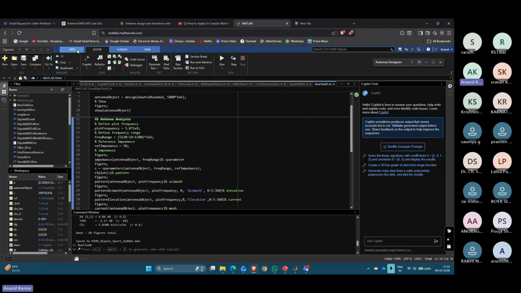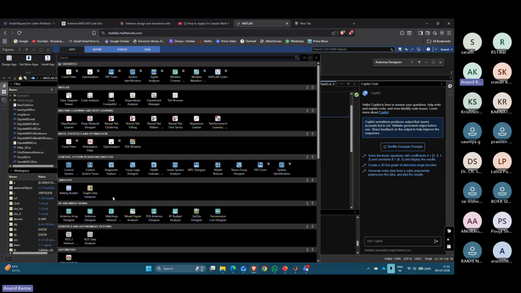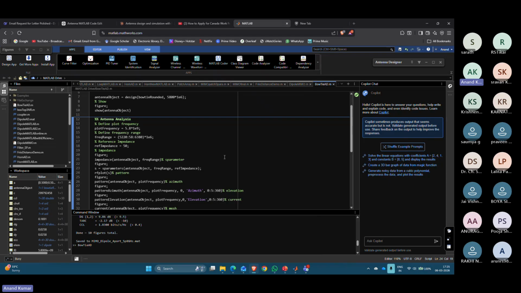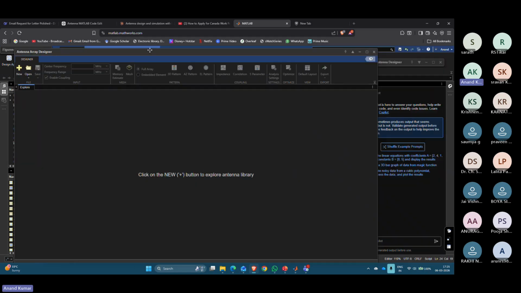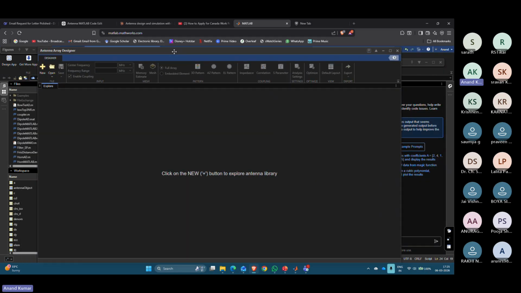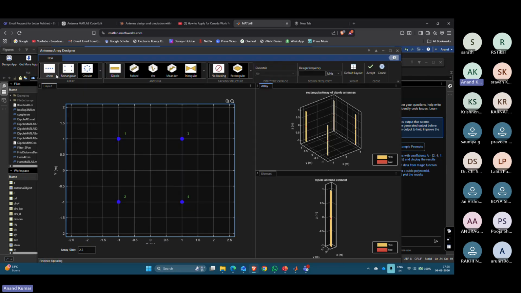Now you can also go to the apps and go to the antenna array designer. So this will also open. Hopefully, MATLAB will soon also launch something for meta surfaces. So you can go to array designer, click on new. You can select the orientation. Do you want it linear, rectangular, circular? You can do an infinite or conformal. So let's say we want to do a rectangular array.